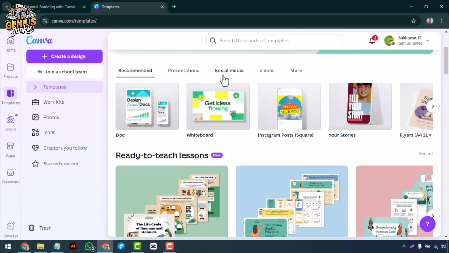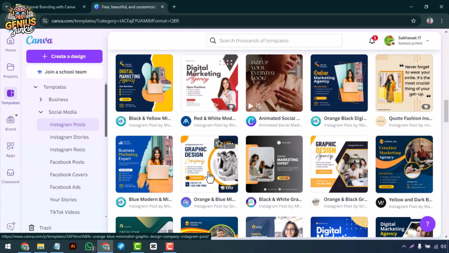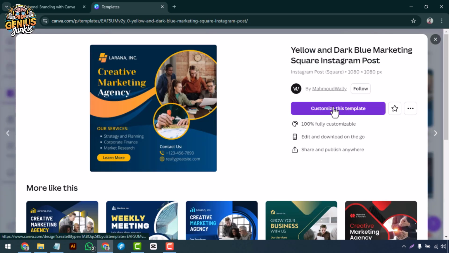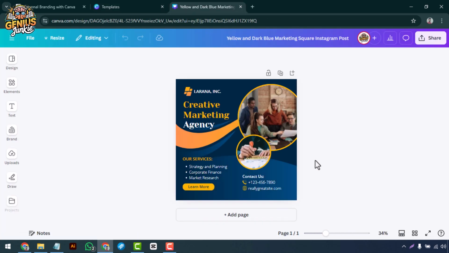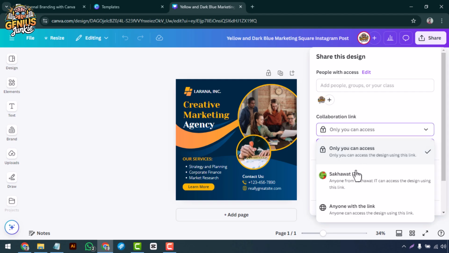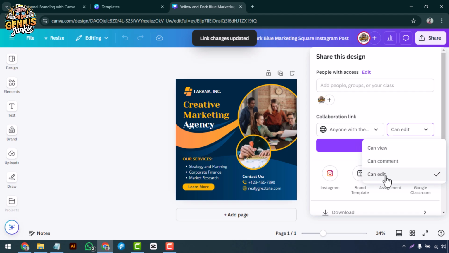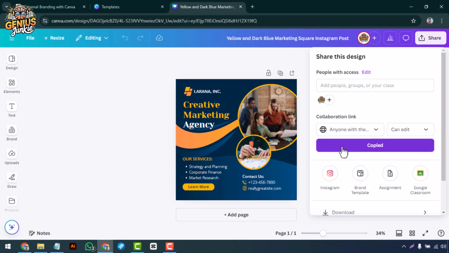First things first, you need to set up your design for collaboration. Start by opening your Canva project. Once you have your design open, look for the Share button in the top right corner. Click on it, and you'll see options to invite people by email or to generate a shareable link. Make sure to choose the Can Edit option so that others can join in and make changes to the design in real time.